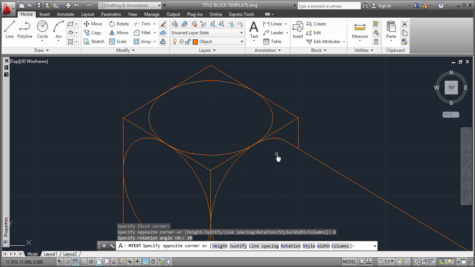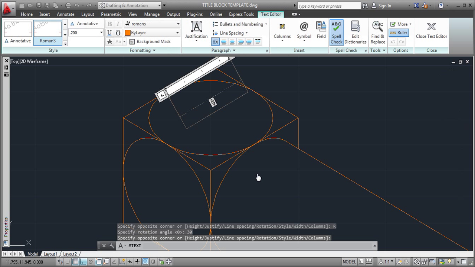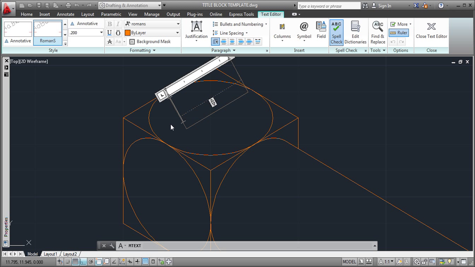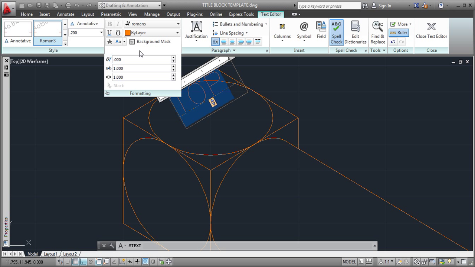Now it's rotated my text box. I can left click again to finish the text box. I now get my cursor and I can type with caps lock on, TOP for top. Last thing I need to do is highlight it, come over here to the formatting area, and there is the oblique angle spinner right here. In here I need to type a negative 30 degrees, and once again this information is coming from the Mechanical Lecture 3 at the bottom of the page. Hit enter. Notice how my text goes to the top.